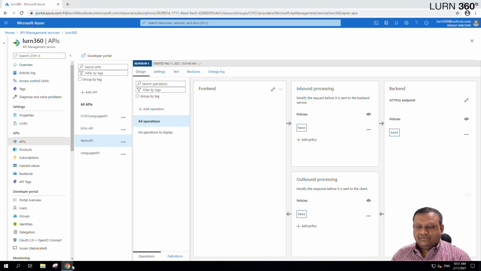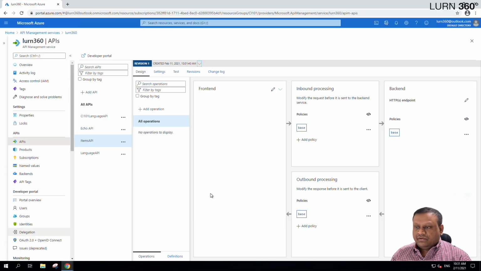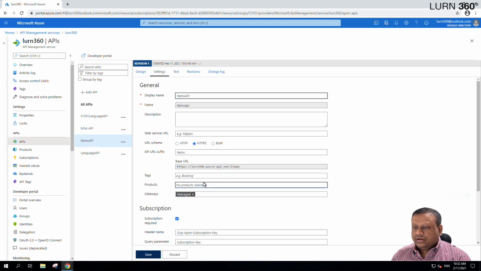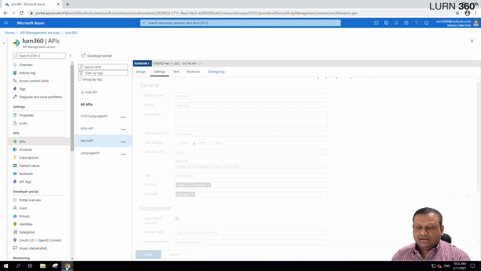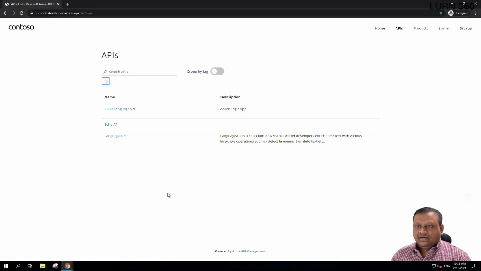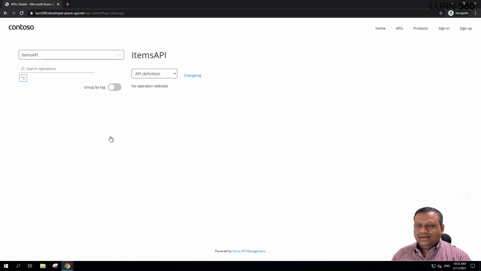Now let's refresh the developer portal, and we should see that additional API here. But before we do that, let's add this Items API into some products, so that whoever has subscribed to these products can also see this library. There we go. If I refresh the developer portal, it will show me the Items API, but there won't be any operations for us to use. Let's refresh this. There we go, you see Items API. And if we go inside that, obviously there are no operations.